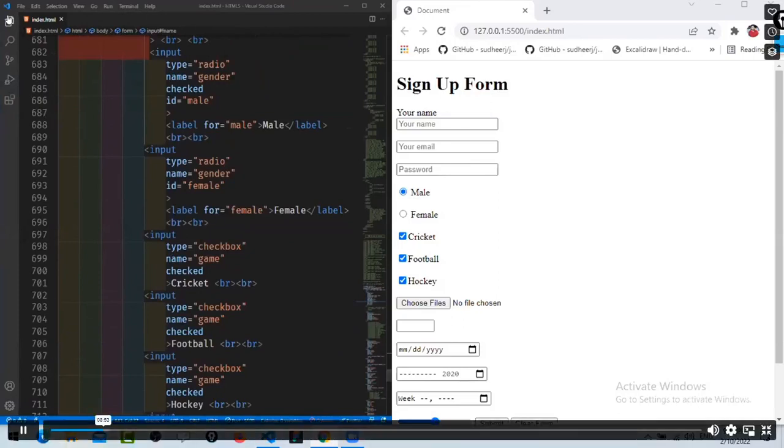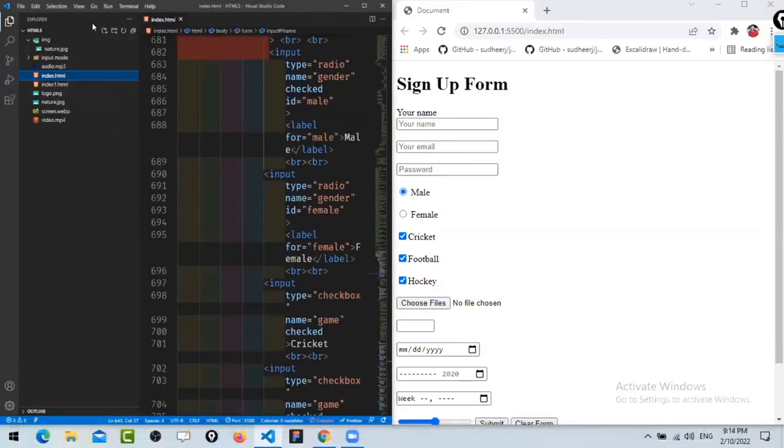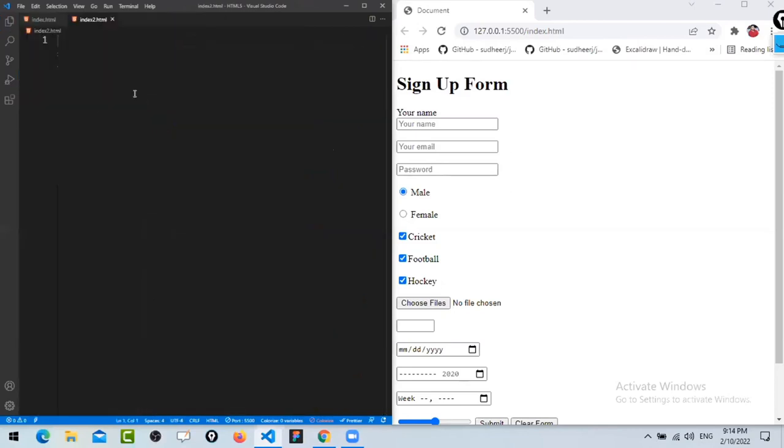Those new elements I'm going to create now, again a new file. Okay, so simply you can click here on the new file icon. And here I'm going to write the file name as index2.html. Okay, here we have created that file.